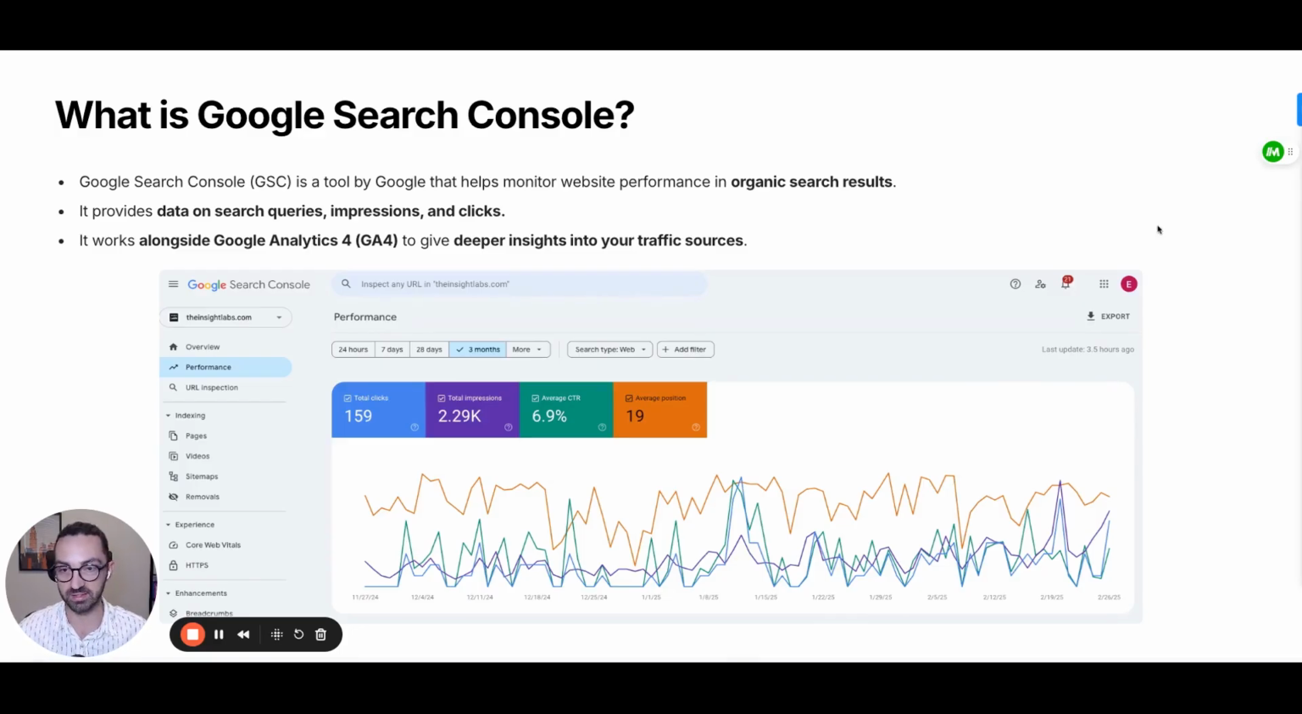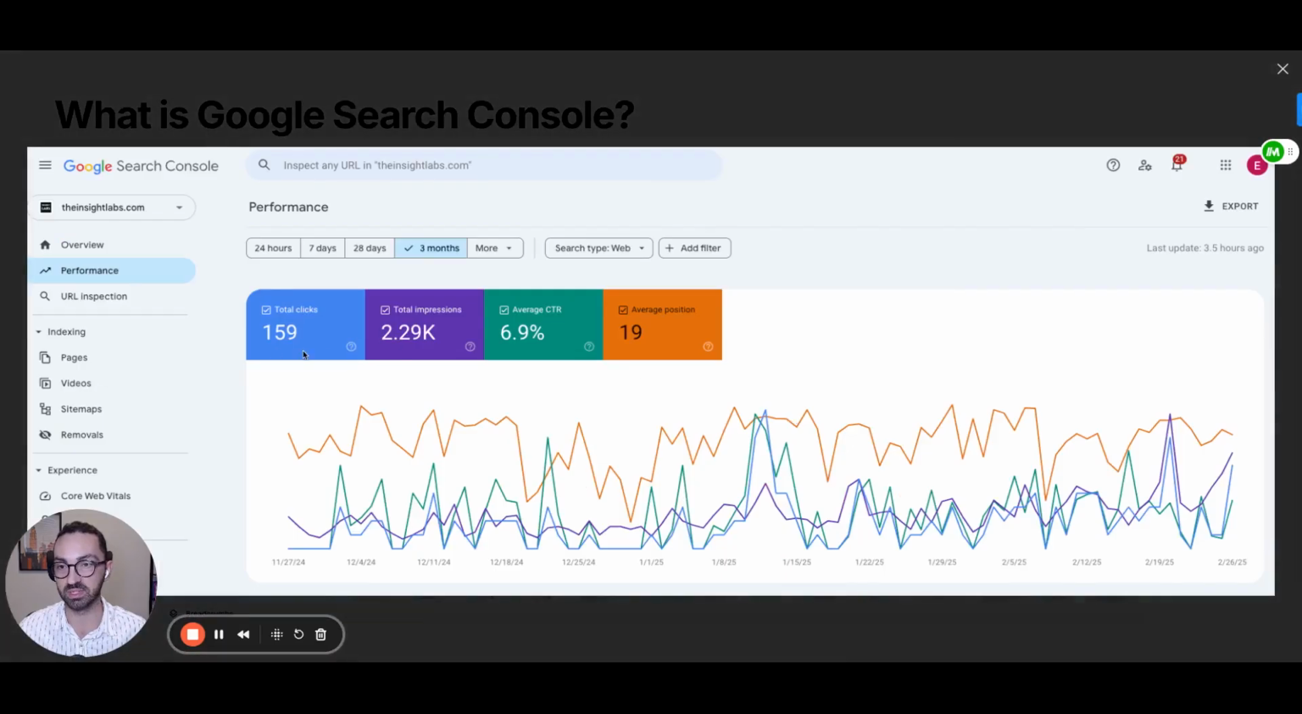And it looks like this. So you can see how many total clicks you got, the total impressions, click-through rates, average positions by your keywords. And you can see all the details about the keywords as well.